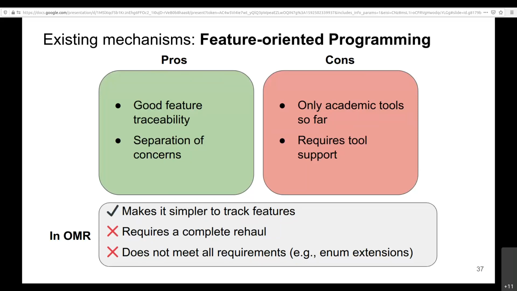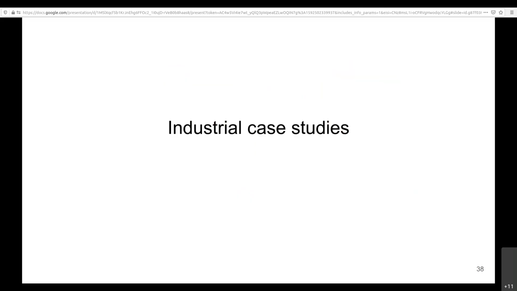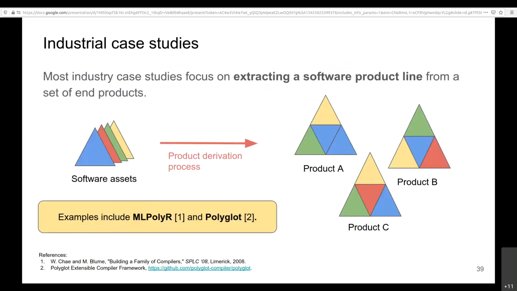However, transitioning to the paradigm requires a complete overhaul of the system, which is infeasible due to time constraints. It doesn't guarantee that it will solve all other requirements as well, such as the Enum extensions or the variant constructors. We also looked into existing industrial case studies of highly configurable software when surveying the literature.